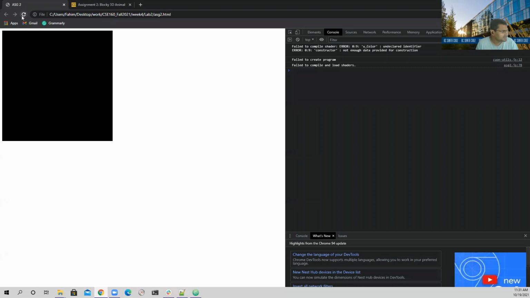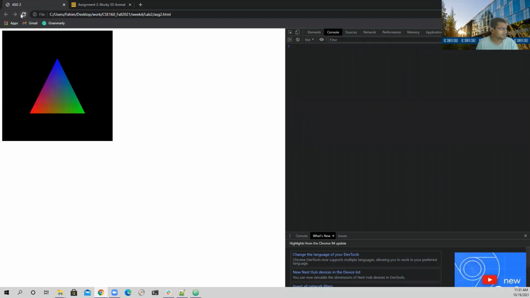Let me refresh and see where we are. Okay, so looks like we did it in the first attempt. So we have this triangle with this interpolated color. This point was red, this was blue, this was green. So we have this multicolored triangle, which is also nice.